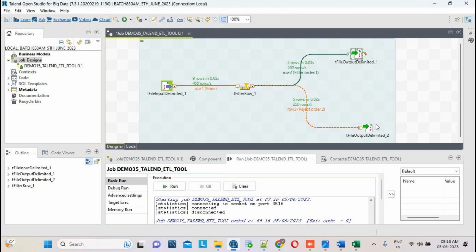Source has 9 records. Yes, sir. Rejected records, 5 records. Okay. We can apply multiple conditions, guys. We just need to learn what these components do. If you learn it, you will get the job.